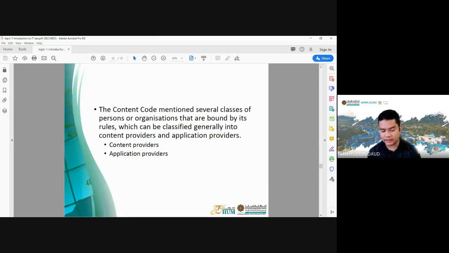The content code says there are two main categories of service providers that provide these internet services. One category, they provide content, which we call content providers. The second category is the application providers, usually much more focused on network kind of thing, like providing broadcasting service. Like Astro, Astro provides broadcasting service. It uses satellite connection or cable connection.